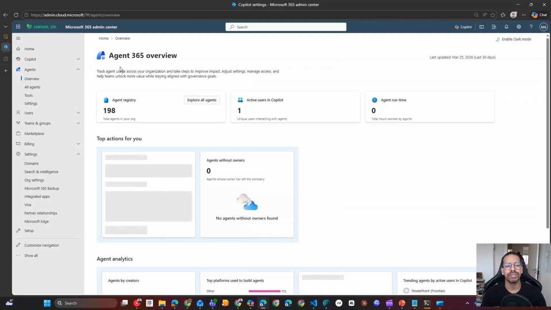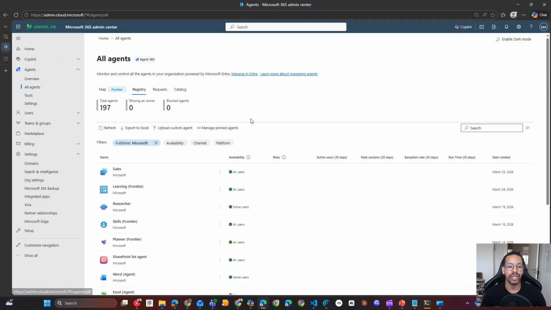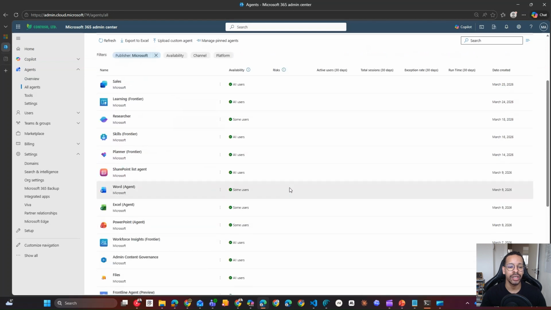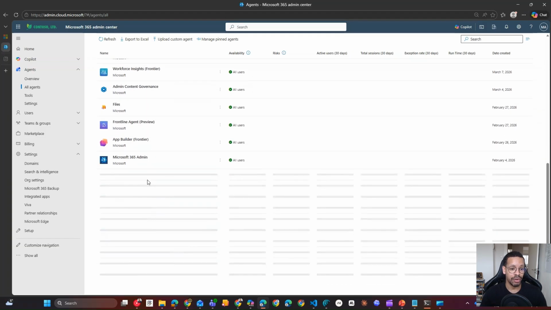So here you get the Agent 365 overview, and you will see that you have the agent registry, you have the active users and agent runtime and pending requests. So if a user publishes the agent to the whole organization, they will end up here, and you can see all your agents, the trending agents there. Let's look at all agents. So from here, I have Microsoft only. I can see all the Microsoft agents here. You have the Excel, Word, PowerPoint agents. You can deploy them from here. If you want to deploy them for some users and not all users, then you can just use this. They're, of course, agents, all of them, and they are created by Microsoft.